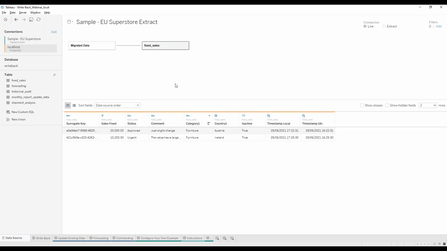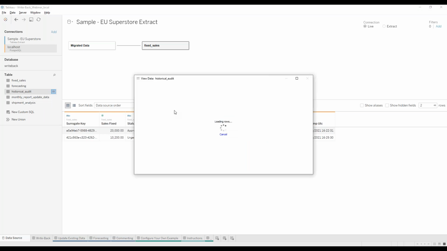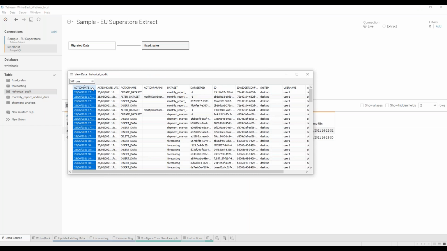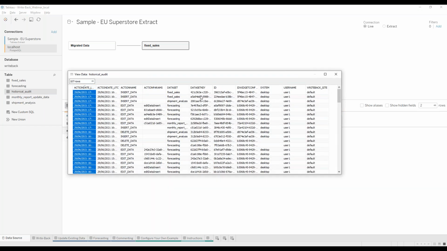Now, since we're here, there's one thing that I can actually explain to you, which is the historical audit. This is a default table of Writeback that gets created when Writeback is configured for the first time. And in this table, we get access to all the changes and all the actions that are taken on Writeback.